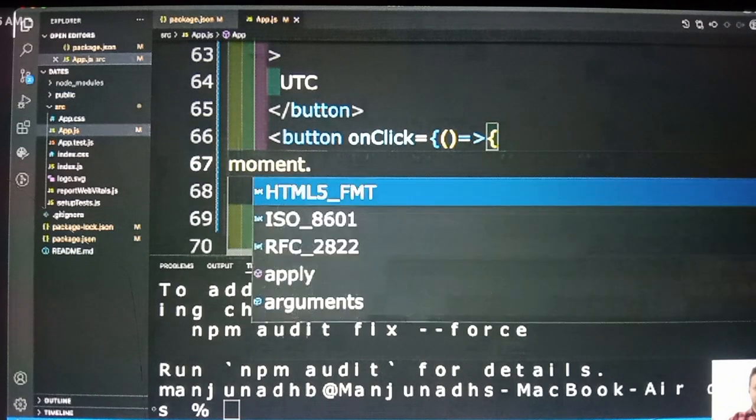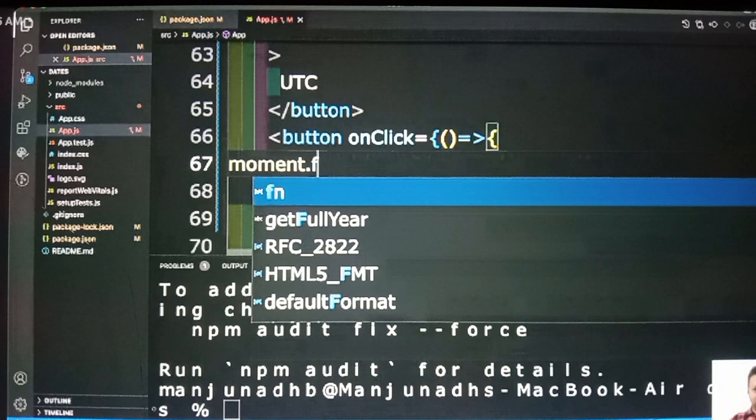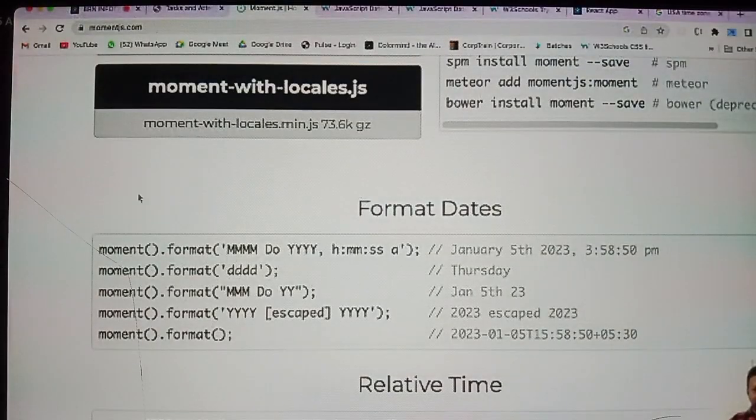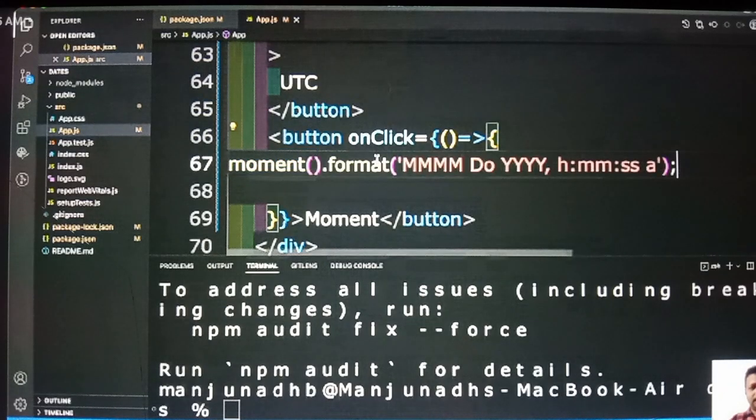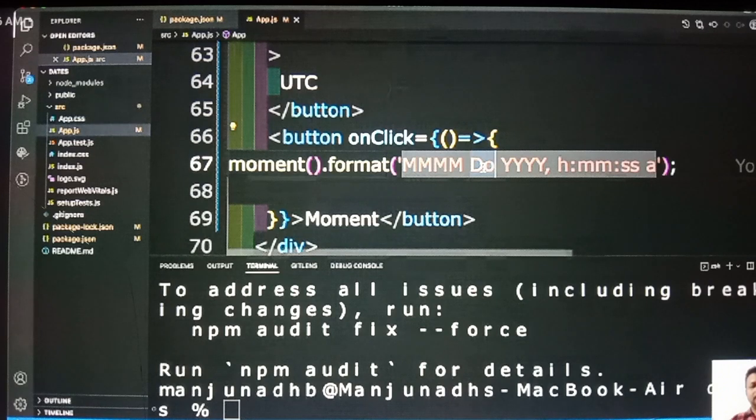Moment from moment format. Moment format I am giving. Now whatever the date, I want this in this format. Month, date, year, hours, minutes, seconds. A means AM or PM. Now if I click on it, it's here.